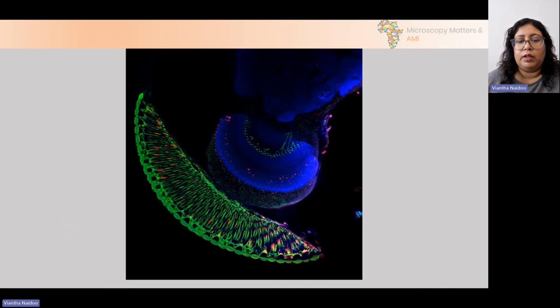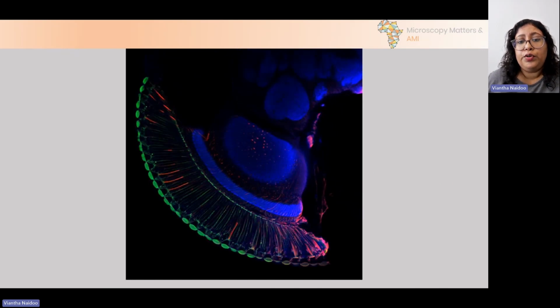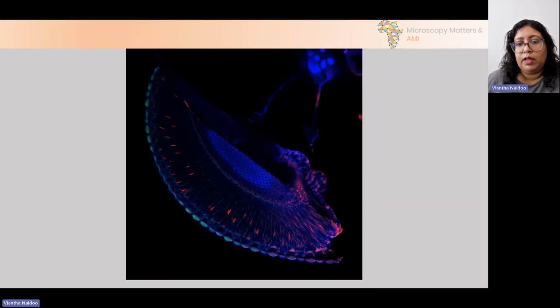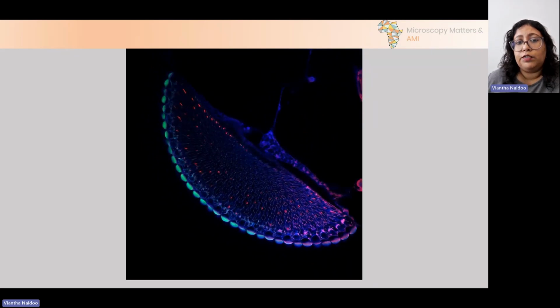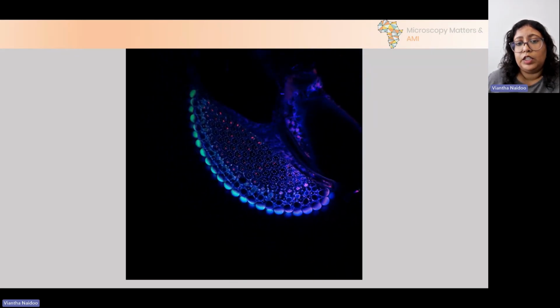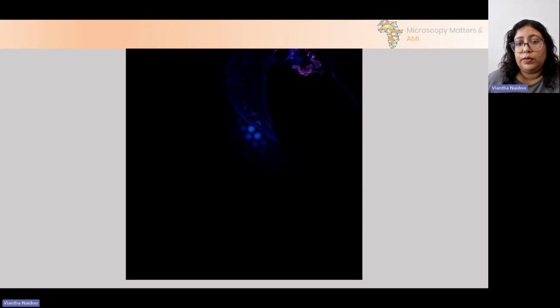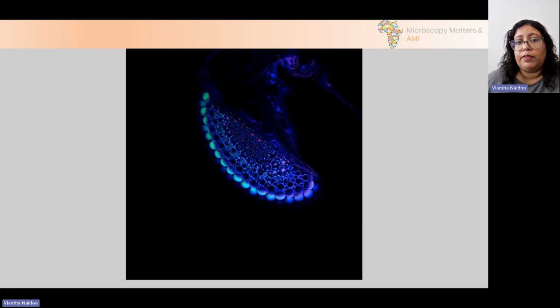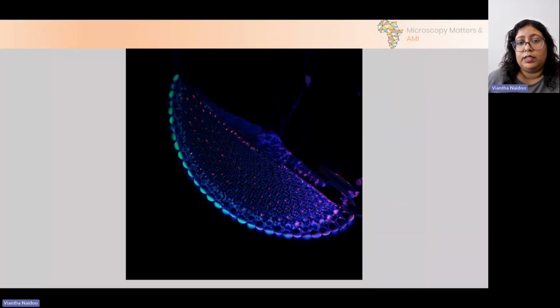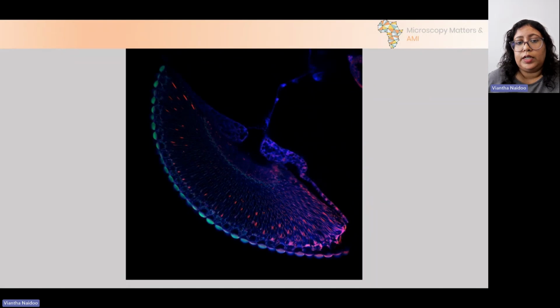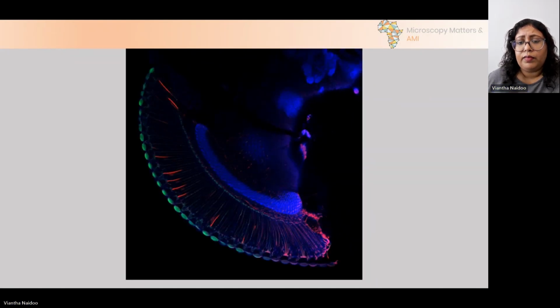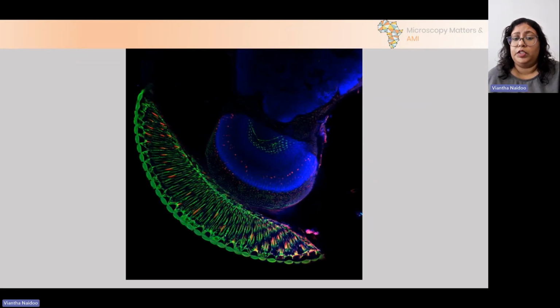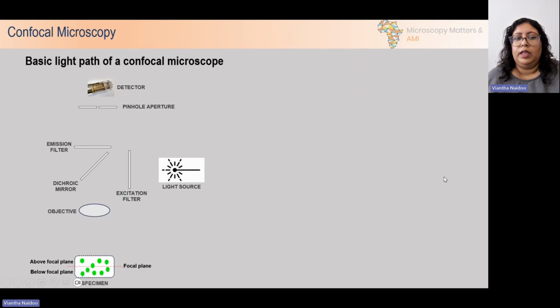And here's an example of a Drosophila embryo, where I'll play the video for you. And here it's going through the thickness of the sample. And you can see that you're getting different amount of detail in the different sections. So this really is equivalent to what you would have as physical sections if you did normal sectioning and staining. Except here, the machine is doing it for you.